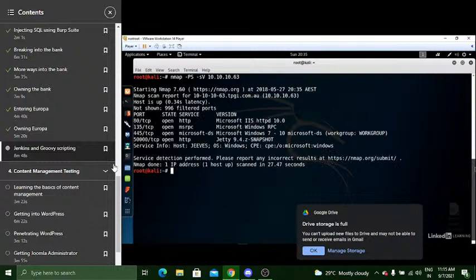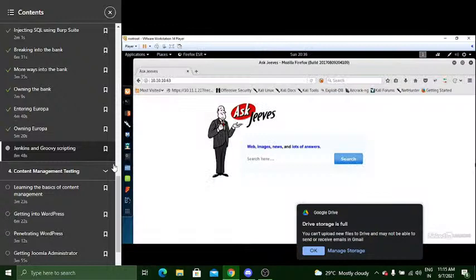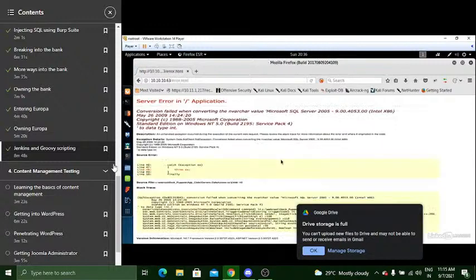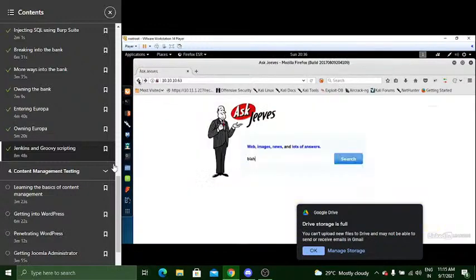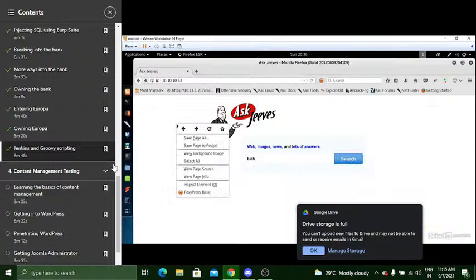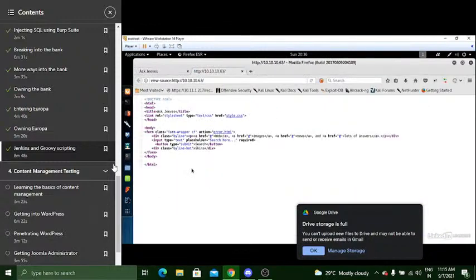Nmap identifies 4 ports: 80, 135, 445 and 50,000. Let's look at port 80. Okay, we get a search page called Ask Jeeves. Let's put in a search term. And we get an error. If we go back and look at the page source, it appears that this is the action for any search. It looks like we won't get anything here.